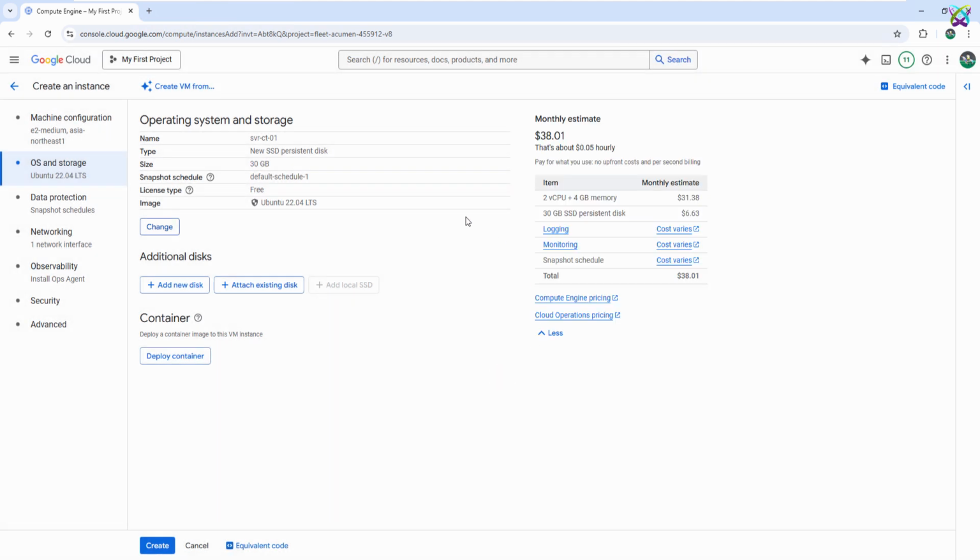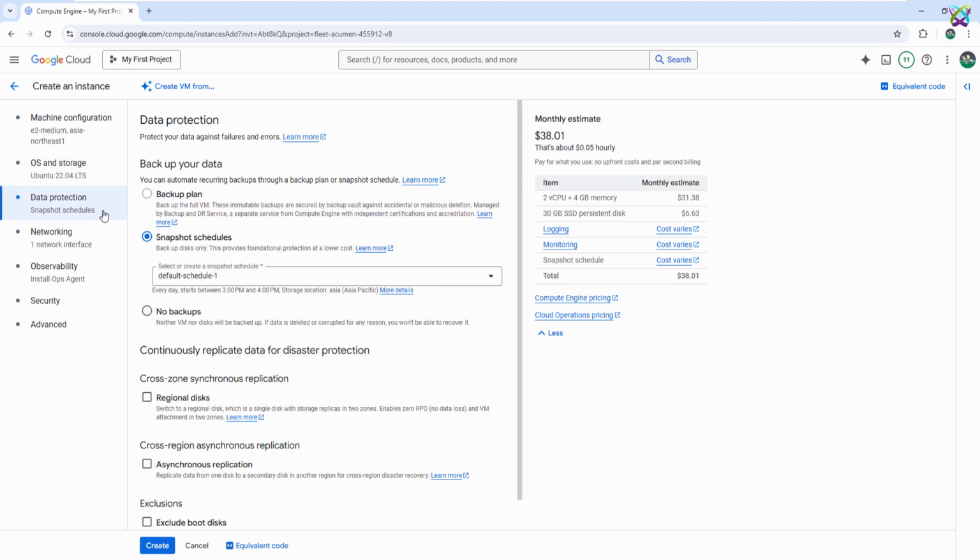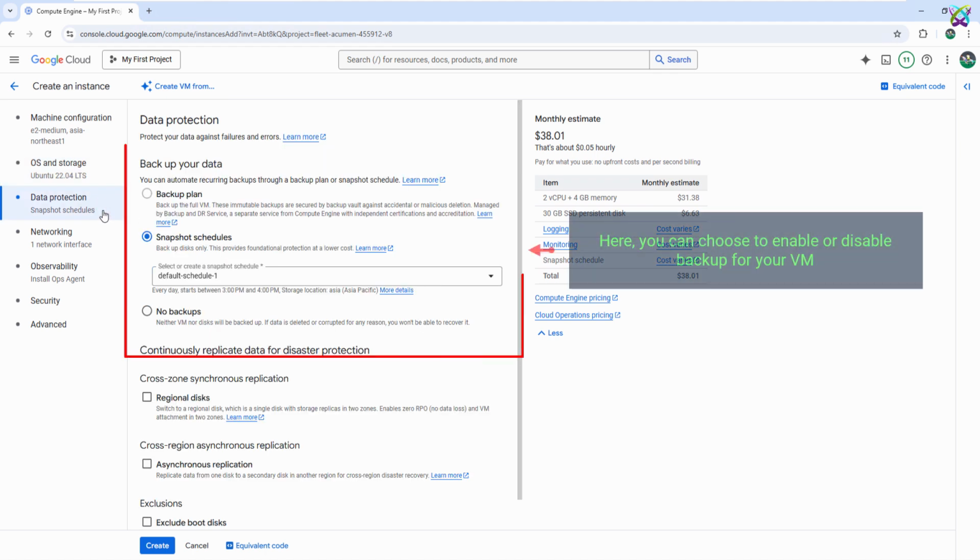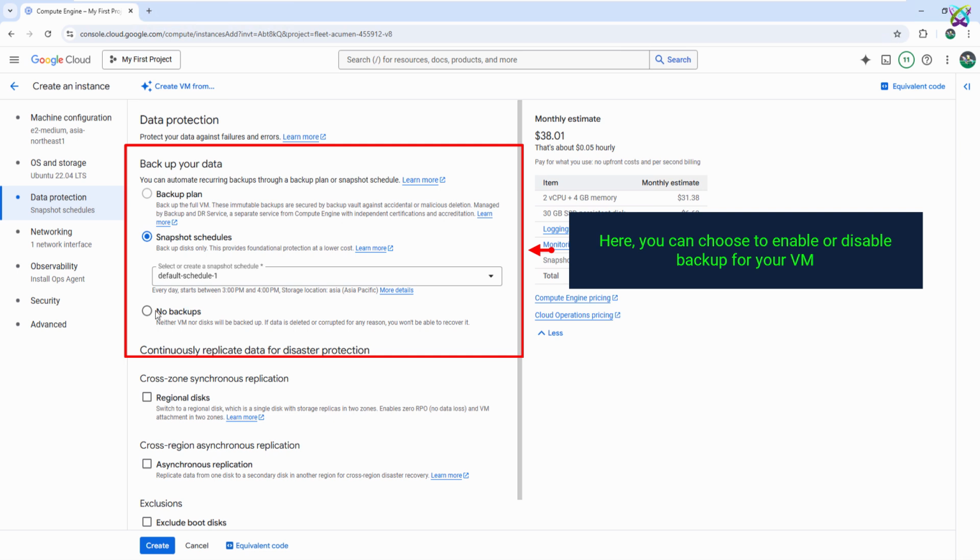Next, in the left-hand menu, click on Data Protection. Here, you can choose to enable or disable backup for your VM.